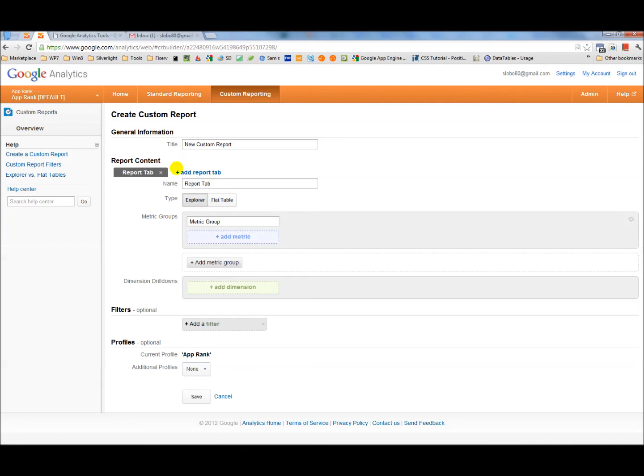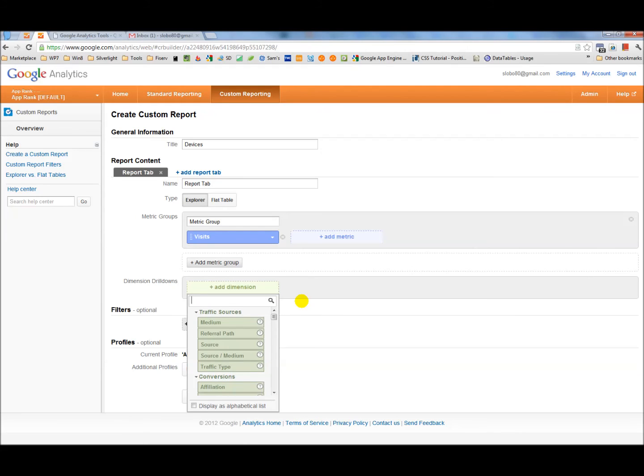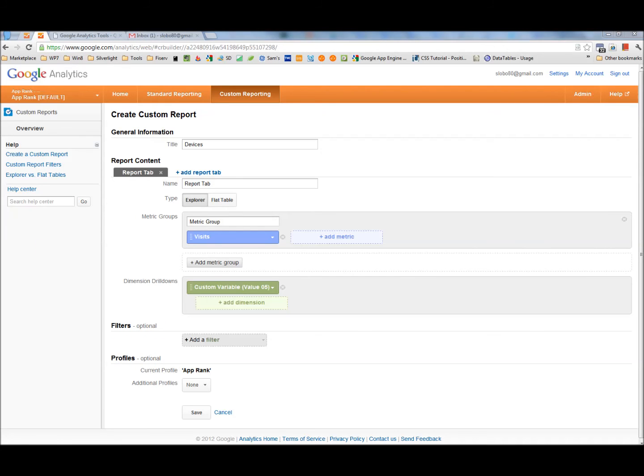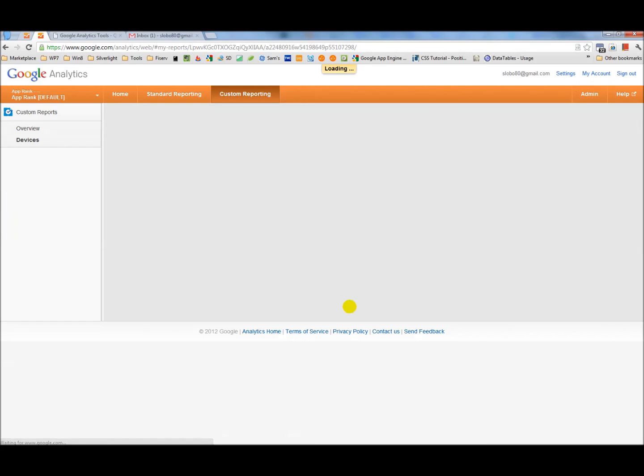So let's create a new report, and let's call this one devices, because we want to know what devices our users are using, because some of them may be the ones that we want to customize our app for. So we're gonna care about visits, and we're gonna use custom variable number 5, and that's all we need to do here.